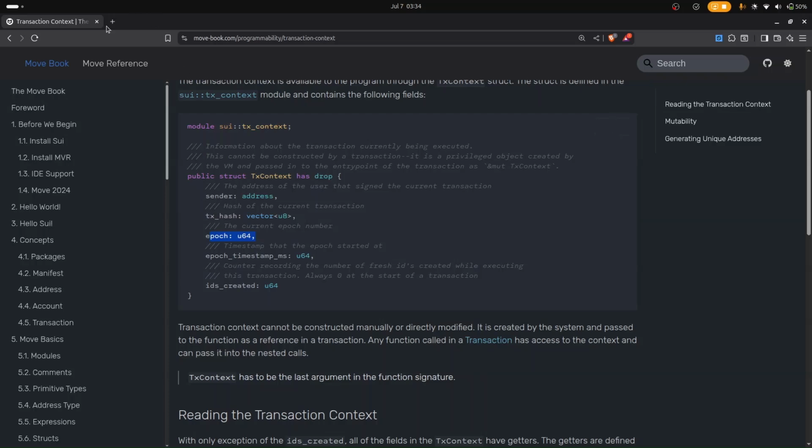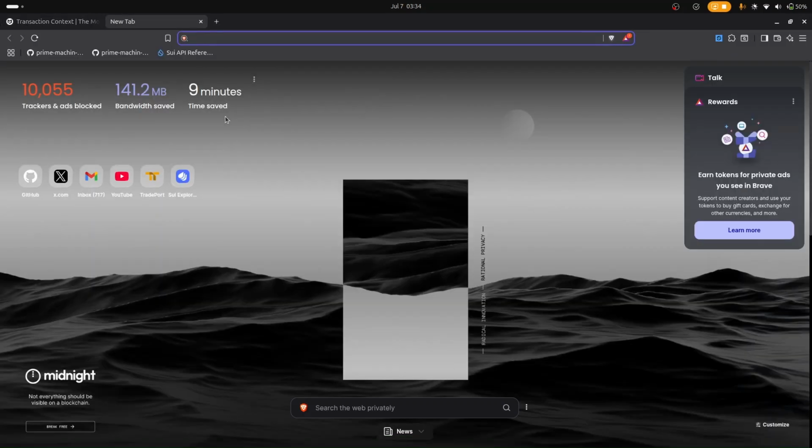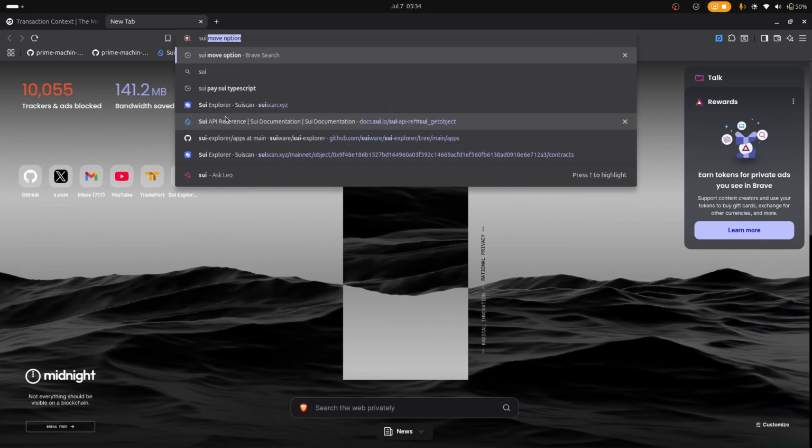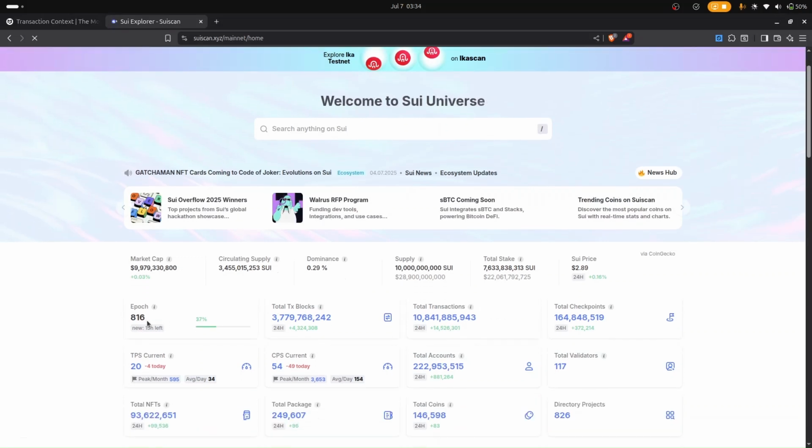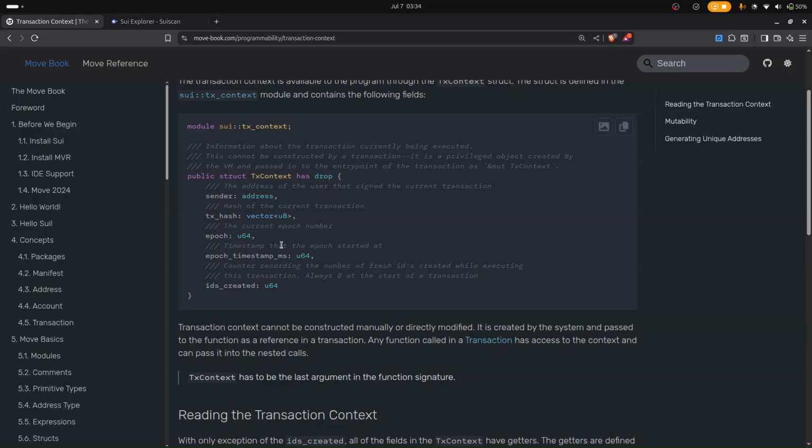I think we can find the current epoch if we go to Sui scan. You should see the current epoch of Sui right now. Yeah, we're at epoch 816 right now. So it's going to contain the current epoch. Also, it contains the epoch timestamp, so you know what timestamp it is. Then also you know the IDs created. Now let me explain this about IDs created.